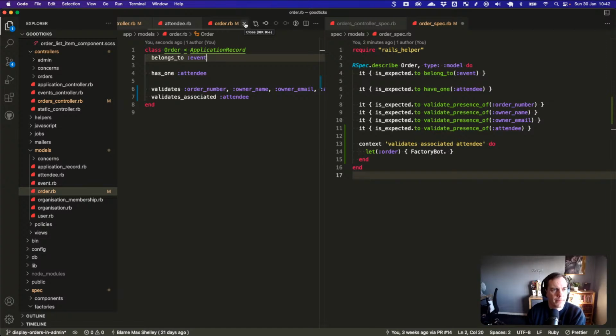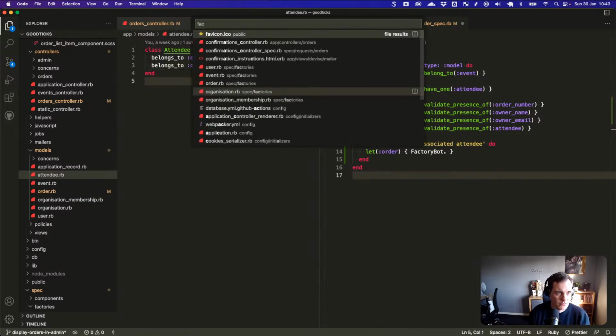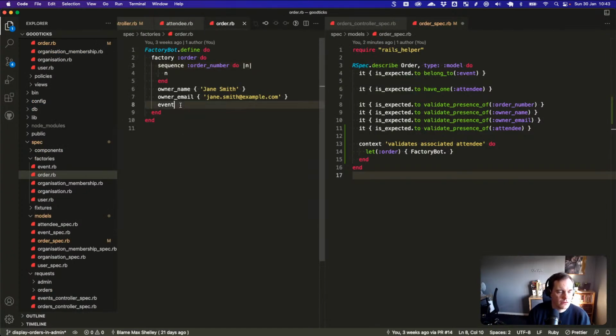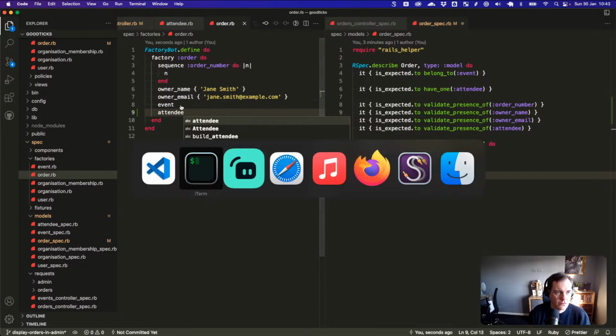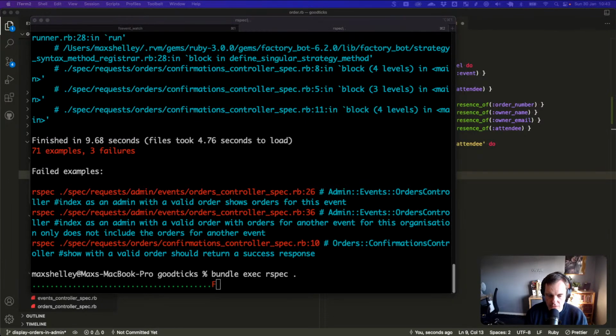So in our factory, we do want to put in factory order attendee. And just run the whole lot again, I guess, just to see if we fix those other tests. Check the audio on the stream. Yeah, that's working. It didn't fix those tests. Okay, cool.